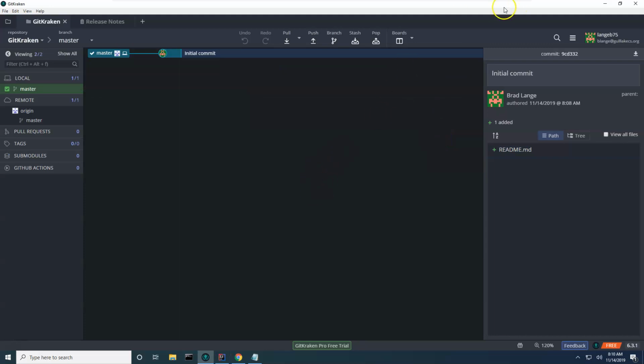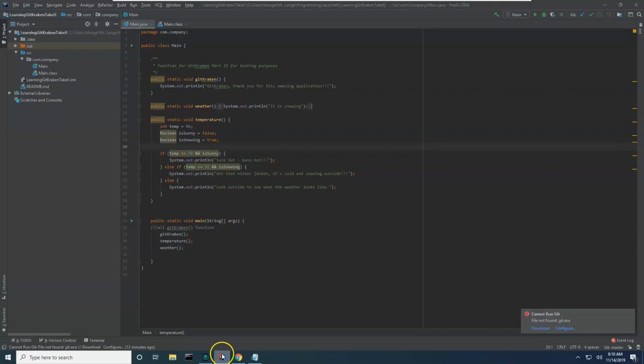Now I'm going to utilize a new piece of software called IntelliJ. This is the integrated development environment that we're going to use for developing our programs in Java. I've done some testing, and you can see a program in the background.